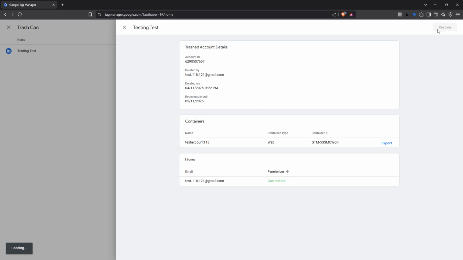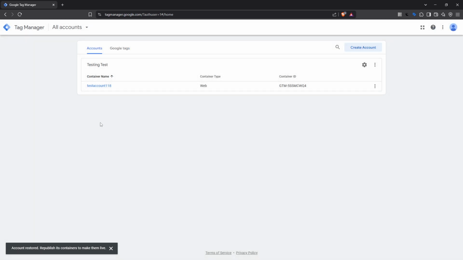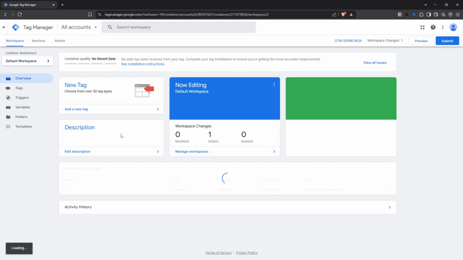There are a couple of important notes to bear in mind as you navigate this process. Accounts are moved to the trash or recycle bin for 30 days prior to being permanently deleted. So if you think there's even the slightest chance you may need the account again, act within this window. Remember, restoring an account also means restoring all its containers, so you're not losing any of your valuable configurations.